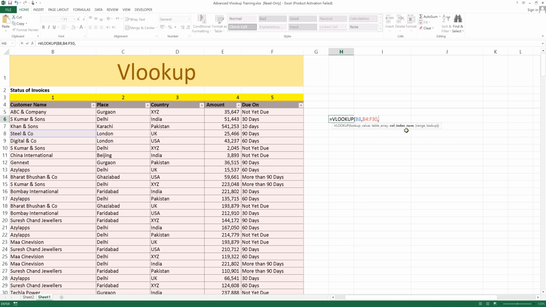Okay, so here in column index number, it is asking which column to look in for the answer, basically. And what we want to know here is the country that this company is located in. So we know the column number is what? 1, 2, 3. Okay, so in column index number, all you do is put 3. Okay, and now you can just press enter and that will be enough. So let's press enter and see what happens. There you go. It says USA.